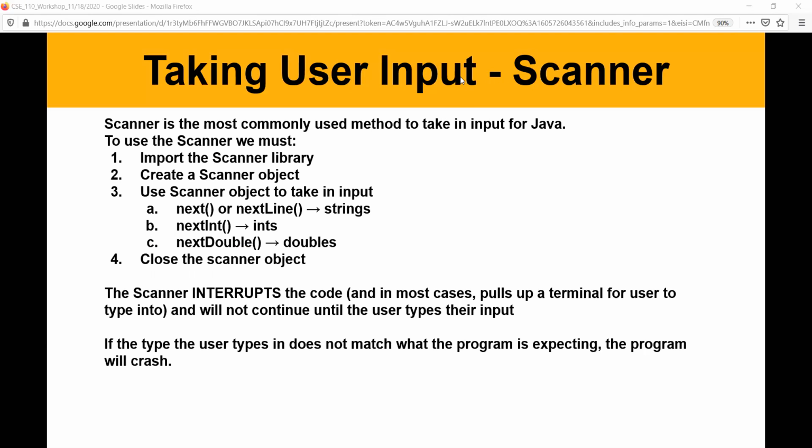When it takes in user input, it'll interrupt the code. If I have a bunch of stuff, then taking in user input, and then a bunch of stuff after it, it'll run your code, and when it gets to this point, it'll stop. Like you've seen, it pulls up the terminal and waits for user input. They type something, hit enter, and then it will continue to run the code. So it completely stops the execution of the code.